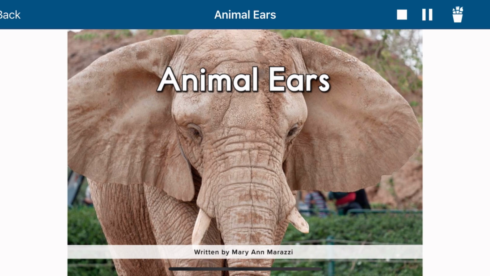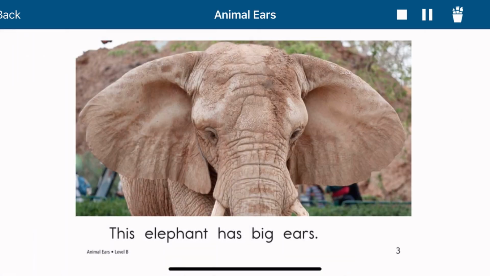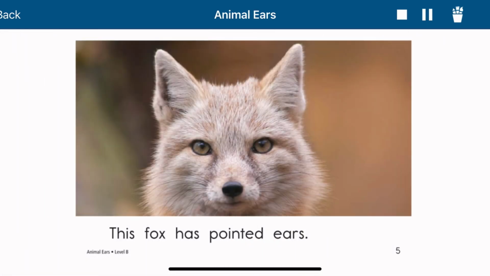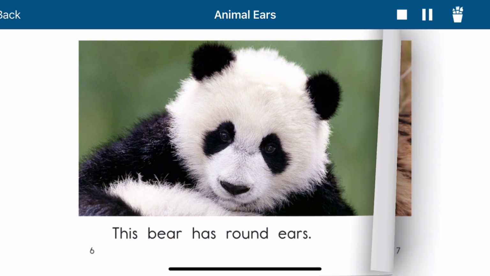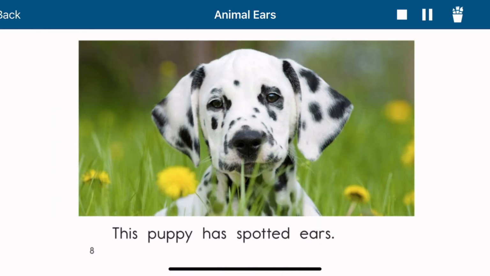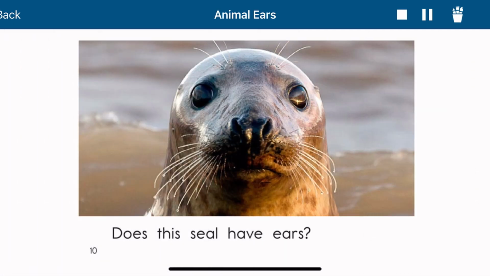And animals' ears. Focus question. What type of ears do animals have? This elephant has big ears. This beaver has small ears. This frog has pointed ears. This bear has brown ears. This cat has striped ears. This puppy has spotted ears. This rabbit has long ears. Does the seal have ears?